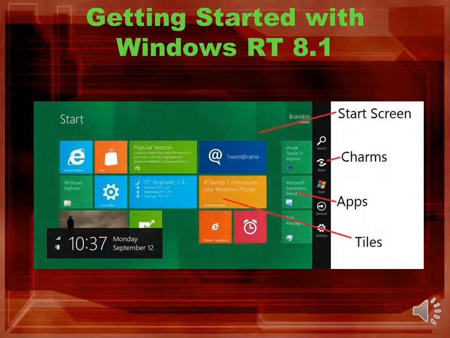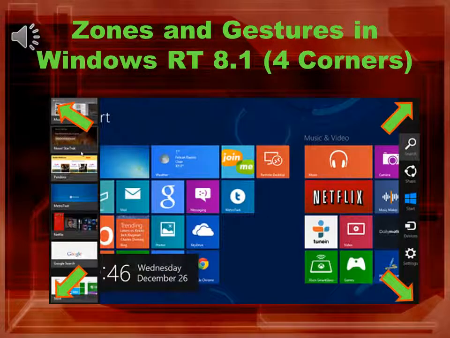So at this point we're just getting started with Windows 8, and I just want you to be familiar with your start screen, your charms, your apps, your tiles, and those secondary tiles as well, or your secondary apps. So go ahead and get yourself on there, and it'll make it a lot easier for you to follow as we go through the class.